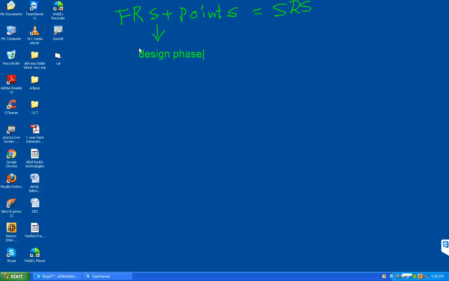Design phase. In this phase, we have two tasks. One is high level designing. Second, low level designing.